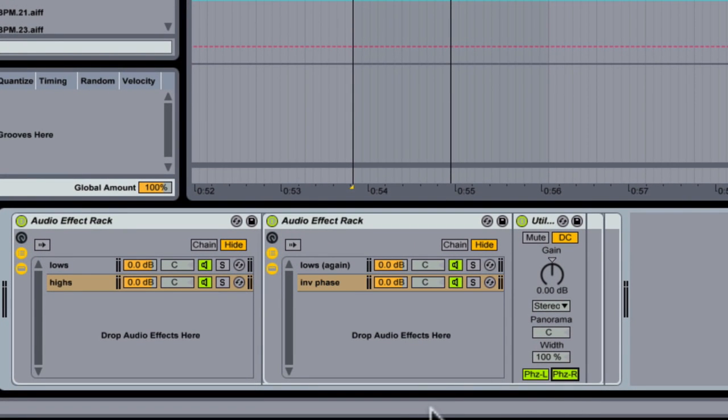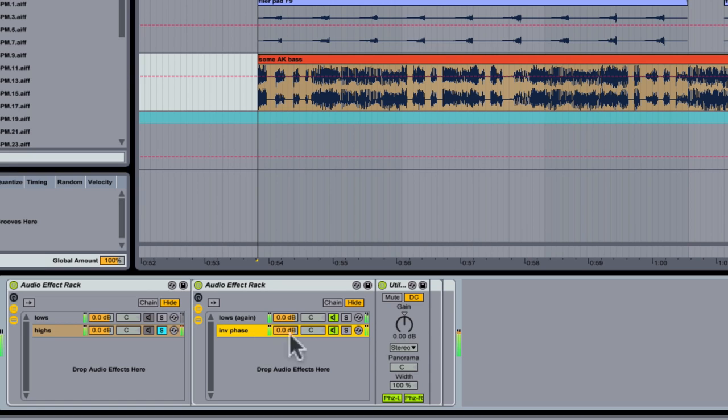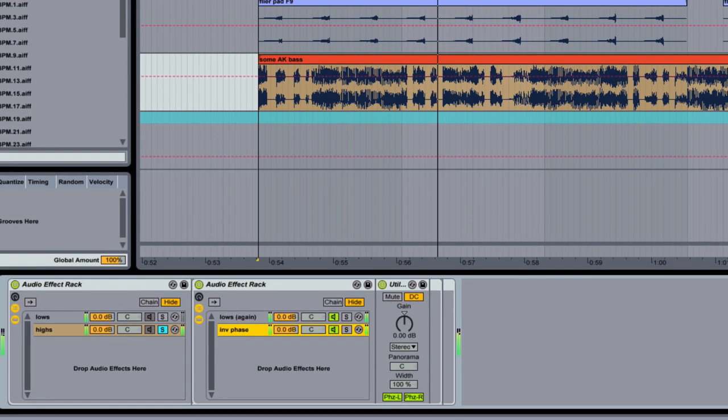And now we're done. You have a perfect high-low split. Let me explain. When the signal goes into the highs rack, we have just the lows coming through this chain within the nested rack. On the bottom chain, we have the complete mix coming through, though it's being perfectly inverted out of phase by our utility.